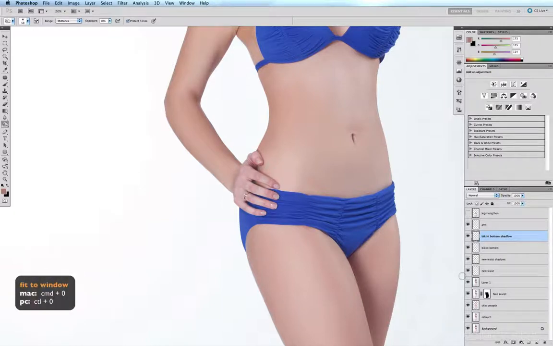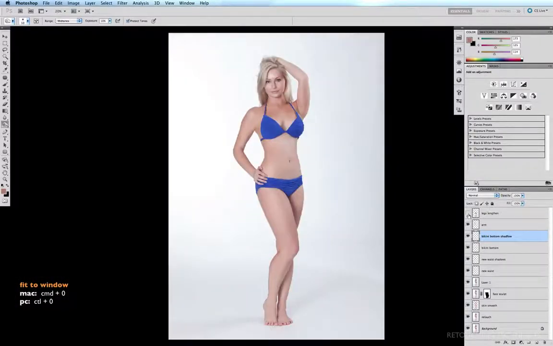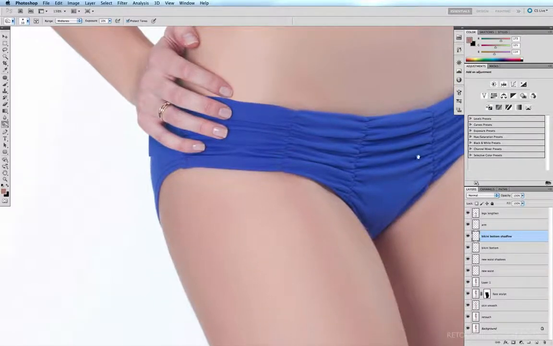Command 0 to fit to window. Now all I have to do is switch on my original legs lengthen layer and just zoom in on the edge here to see where it's a little bit misaligned. So before and after, and I can see that there's a little bit of misalignment here going on with the new edge and the old edge.